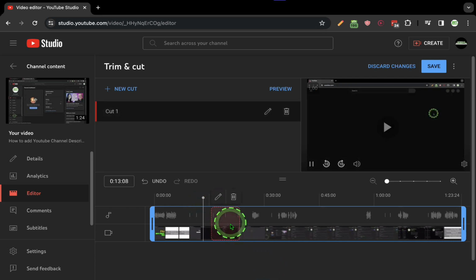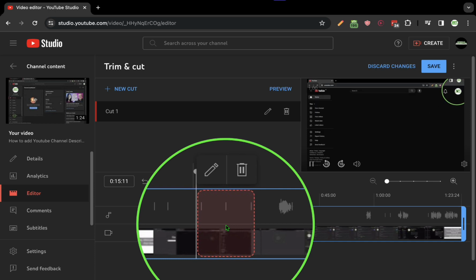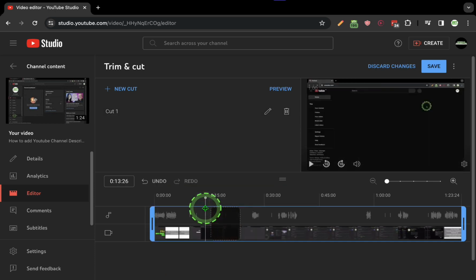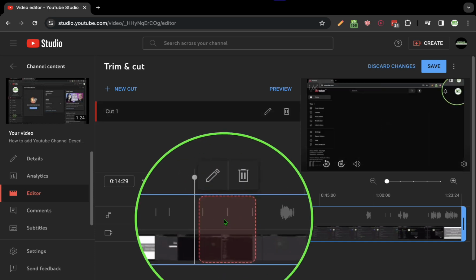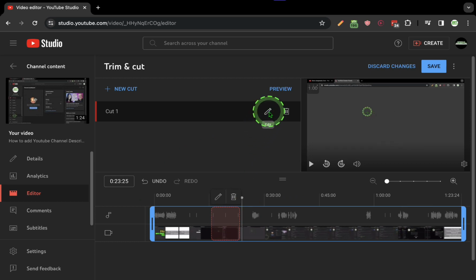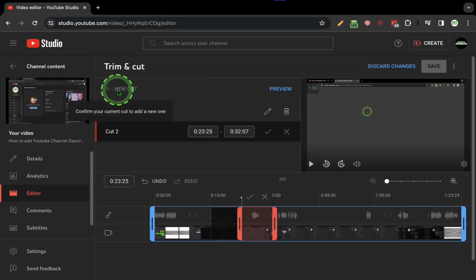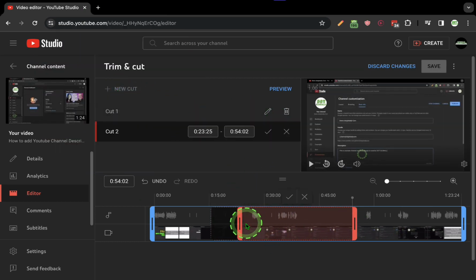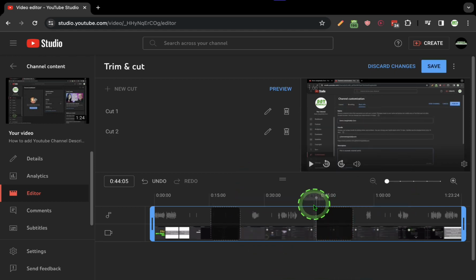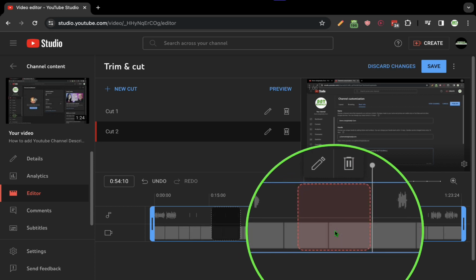Here it is skipping the trimmed part. Similarly, if you want to trim video from multiple times, just add New Cut. Adjust it accordingly.